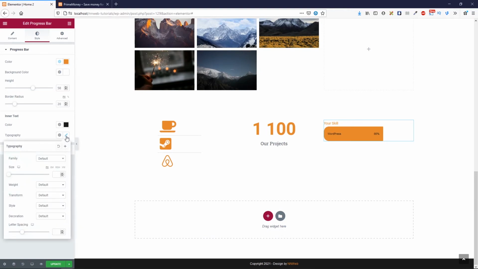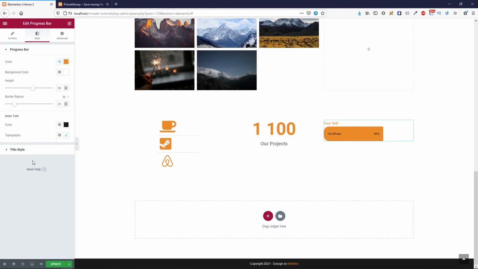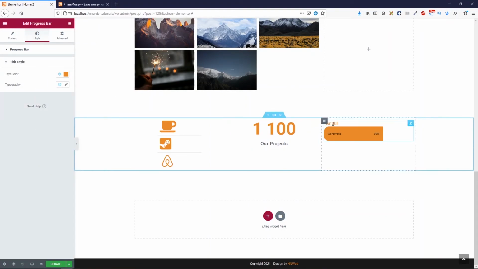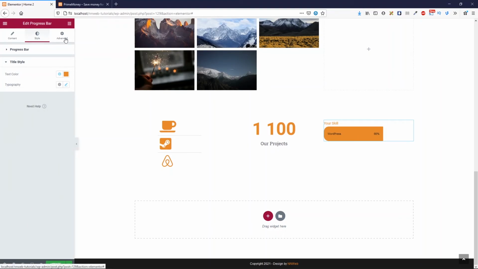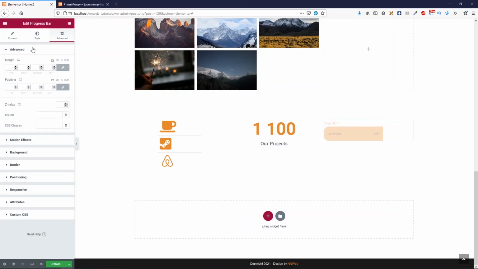And under typography, you can change the font and other settings for fonts. In title style, you can change the color of the title. This is the title, and you can change the typography, the font family, and so on. In the last tab, this is the advanced field, and those options are the same, just like in other sections.